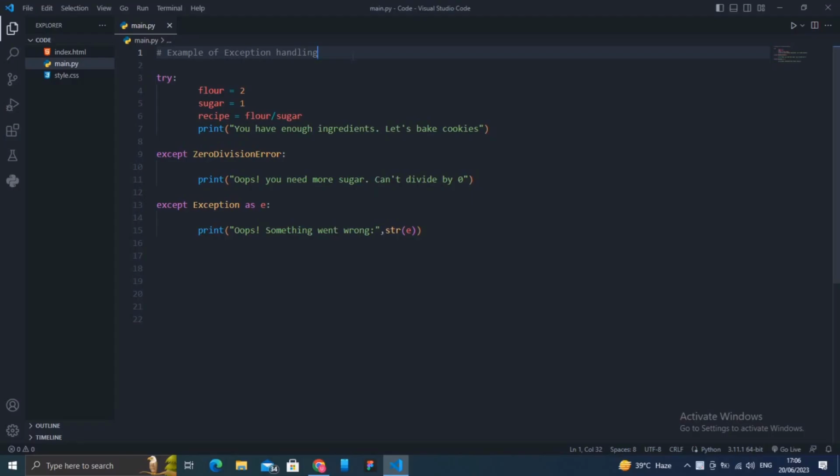Imagine you are baking cookies using a recipe, but sometimes things can go wrong. For example, you might run out of flour or accidentally burn the cookies. Exception handling in Python helps us handle such a situation and prevent the program from crashing. It's like having a protector that saves you from unexpected things and handles the error.